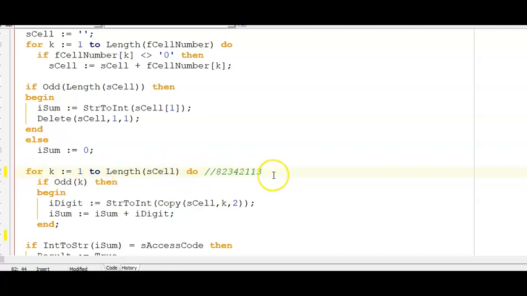So I've put an example there for you that is from the paper. Now I want to copy out 2 at a time and add them together to the sum. So what I've done here is I've tested if k is odd. In other words, if it's 1, 3, 5, or 7. That means I'm at the start of 2 digits that I need to copy out.